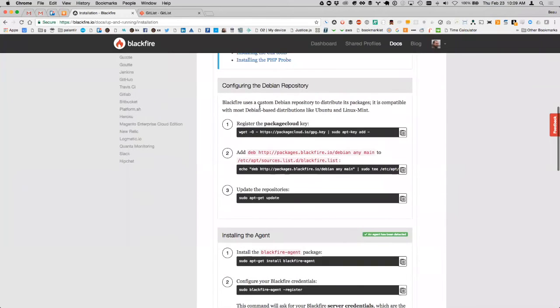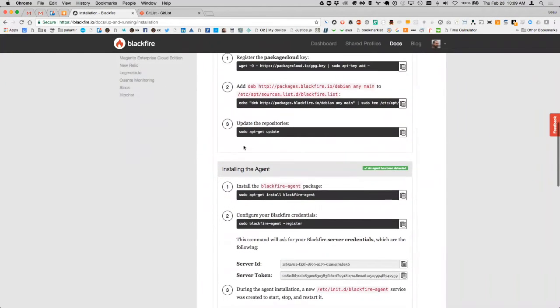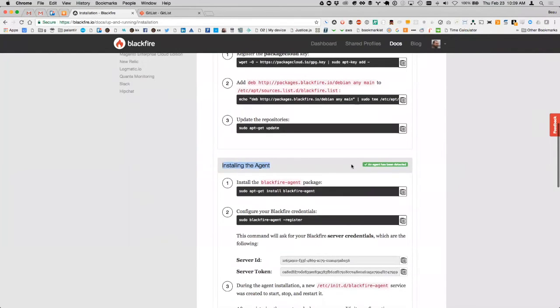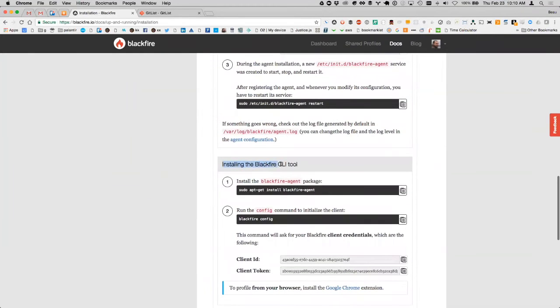So if you need to configure something like a Debian repository, which is the thing that runs in the background, we're actually able to see here that an agent has been detected, so the docs will actually try to help you if you already have something installed. It tells you how to install the Blackfyre command line tool.